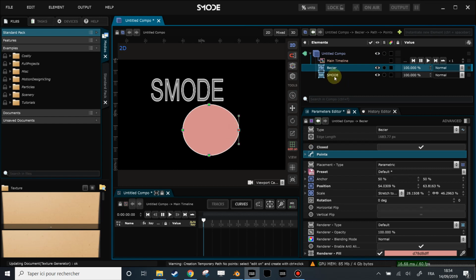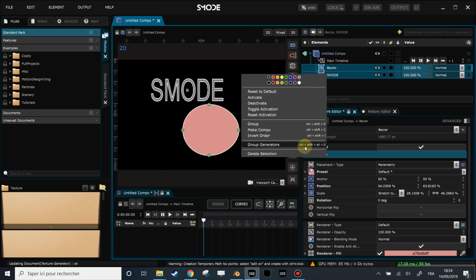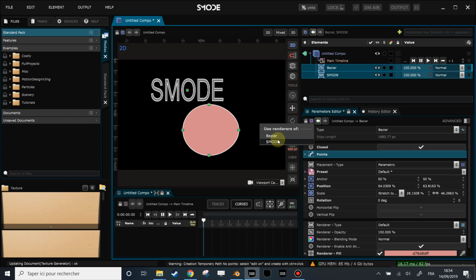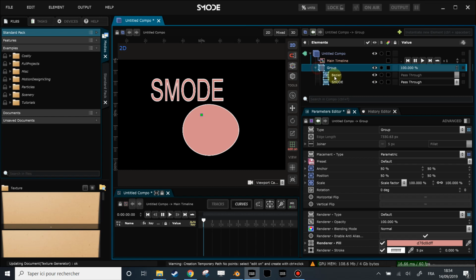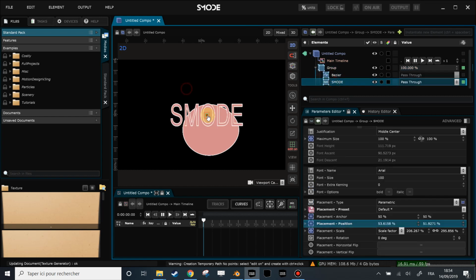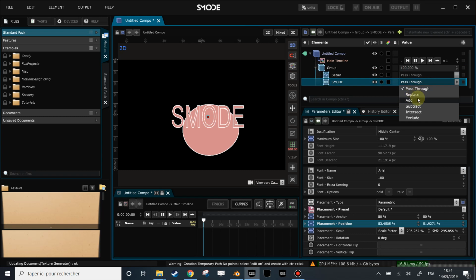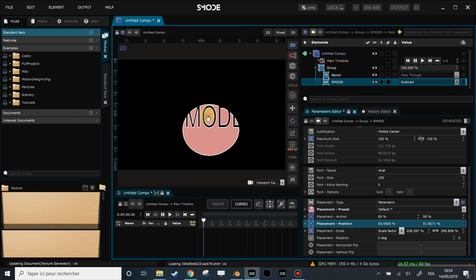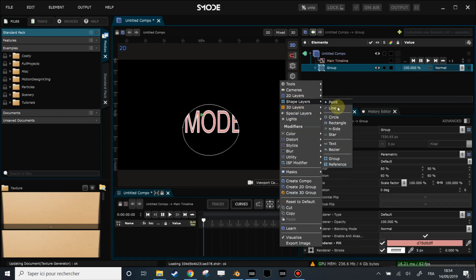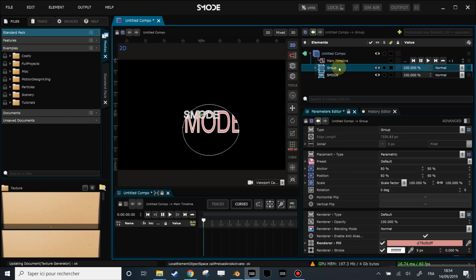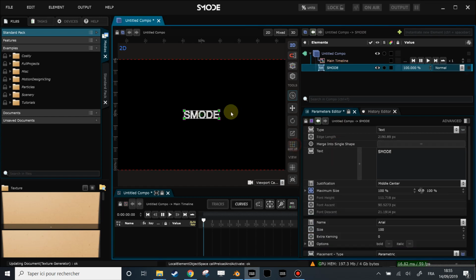Then you can also group shapes together, like selecting the shapes and doing a right-click, group generators, Control Shift Alt and G. And let's use the renderer of the Bezier, which is a circle. Now in my group I have my two shapes, Smode and the circle, and I can change the blend of the different elements to, for instance, subtract, and now I have a new shape, or intersect, to create a new kind of shapes.